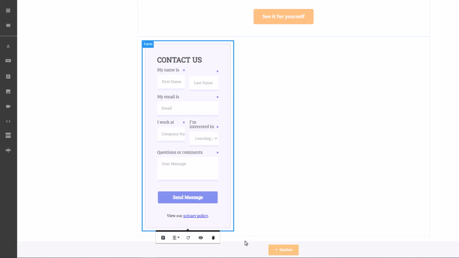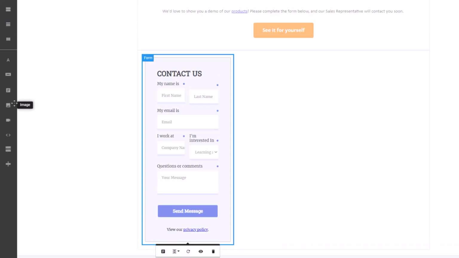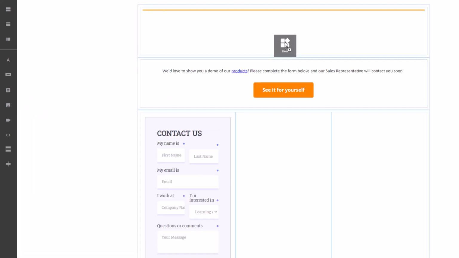When changes are made to the build or style of the form, the back-end code changes. If the form is hosted on a landing page, you will need to visit the page, refresh the form, and then republish the page. Next is the image item, which allows users to add images across their landing page.